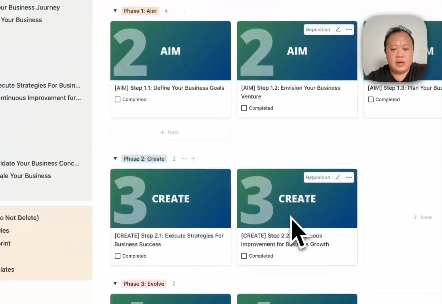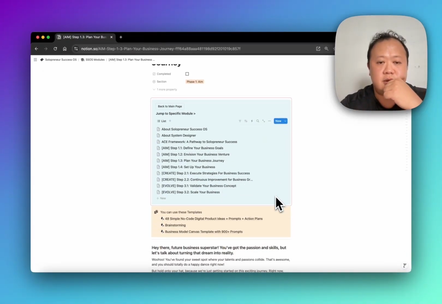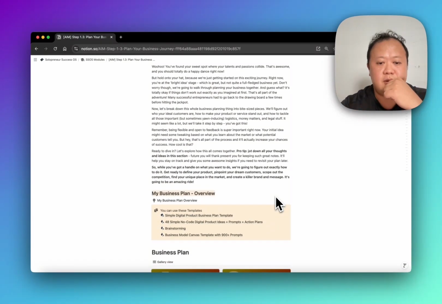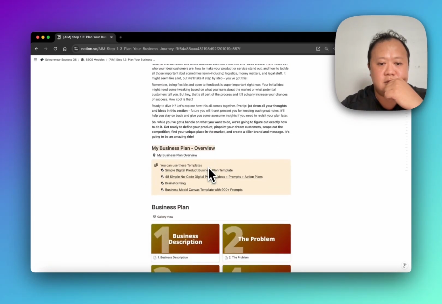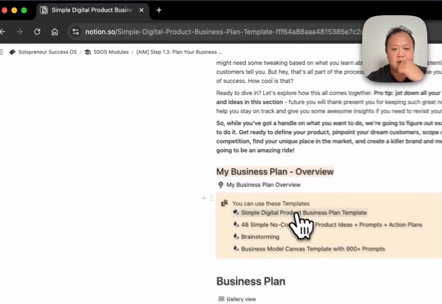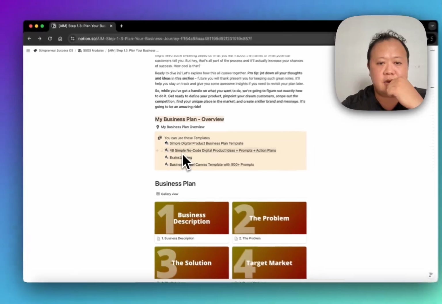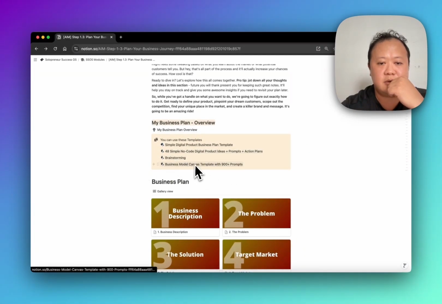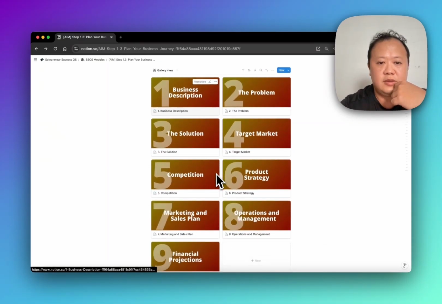Alright, and when you're done with that part, this is the main bulk of the entire OS. This is where you will generate your business plan, digital product and business plan. As usual, you have a ton of things that you can use here. You have access to a simple digital product business plan, you can see it here. And then you also have 48 simple no-code solutions, brainstorming template, business model canvas template. But the main bulk of the business plan is here.